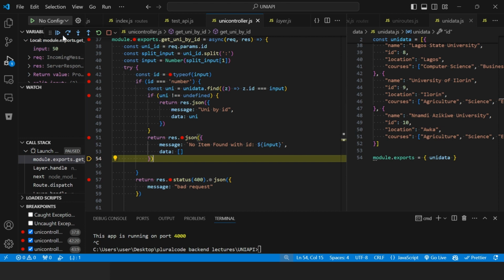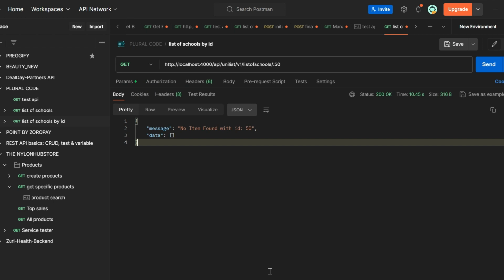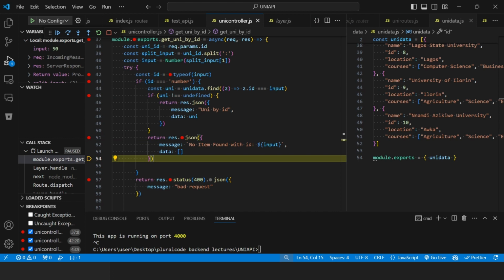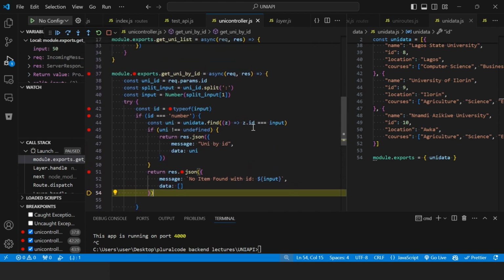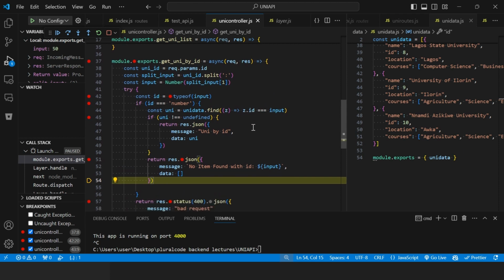Okay, is there anything in Postman already? Yeah, so this is it. No item found with ID 50. So I think this is a better way to return a kind of error that guides your user, so how to properly use your application. All right, so let's test for the last case here, which is entering something that is not a number.